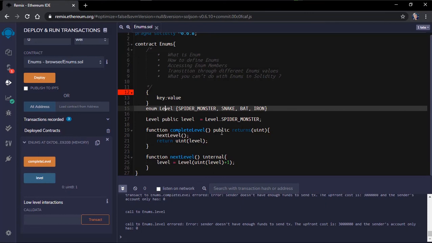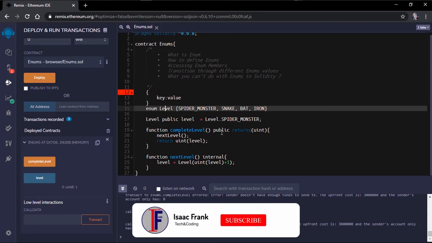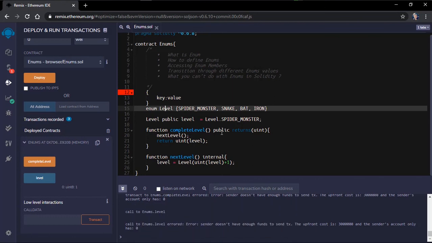So that's it, guys. That's all you need to know about enums. In the next video, we'll be talking about struct. It's also a data type, and we'll talk about how to define and implement struct, ways we can make use of struct to make our work easier, and why we should use struct in our Solidity projects.